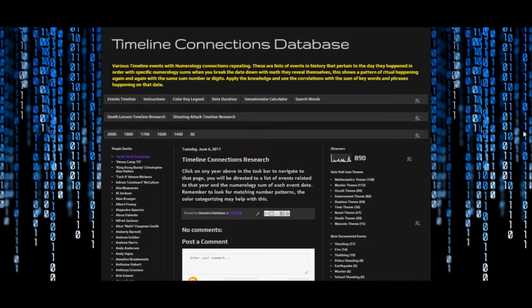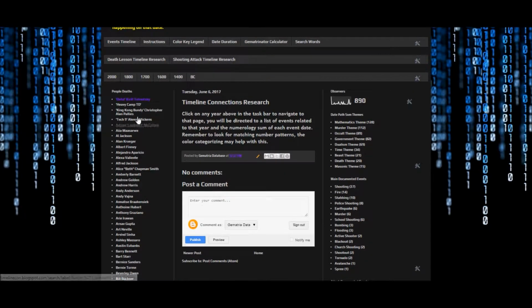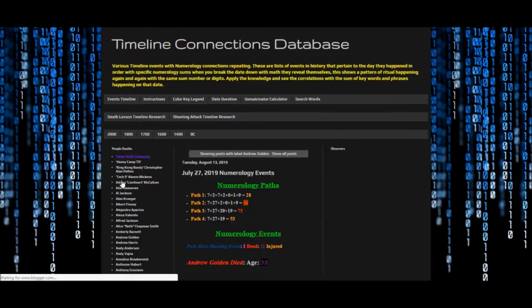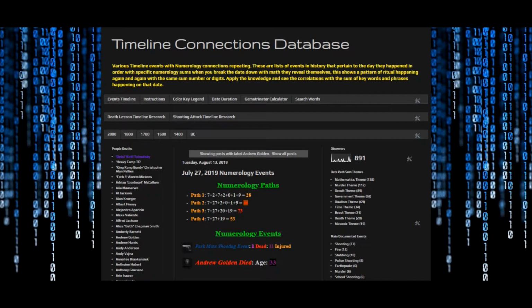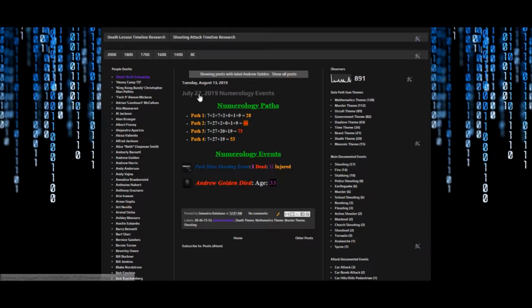So from here you can actually just go to the people's deaths on the left here. Say I want to go to Andrew Golden. I click on it, and it gives me the day that Andrew Golden died, which was July 27, 2019. You have the first path: 7 plus 2 plus 7 plus 2 plus 0 plus 1 plus 9 equals 28. You have the second path, which is 7 plus 27 plus 2 plus 0 plus 1 plus 9 equals 46. You have the third path, which is 7 plus 27 plus 20 plus 19 equals 73. And you have the fourth path, which is 7 plus 27 plus 19 equals 53.